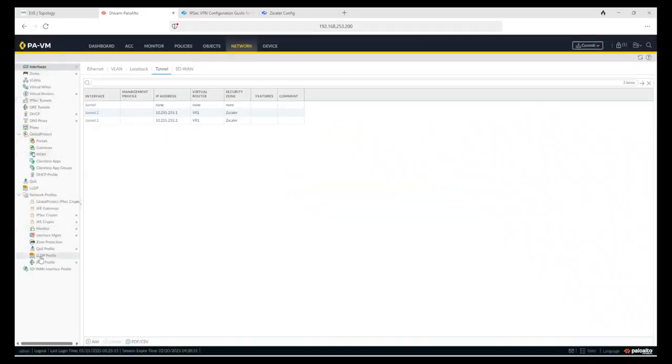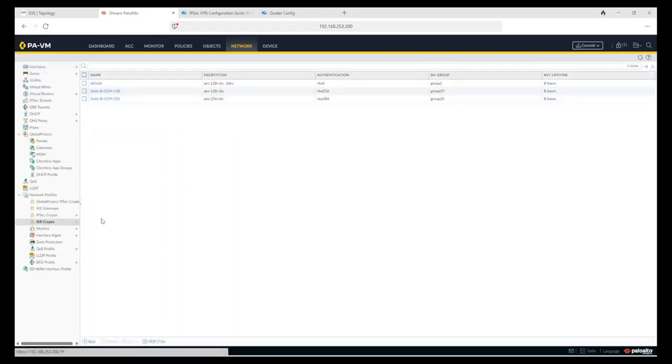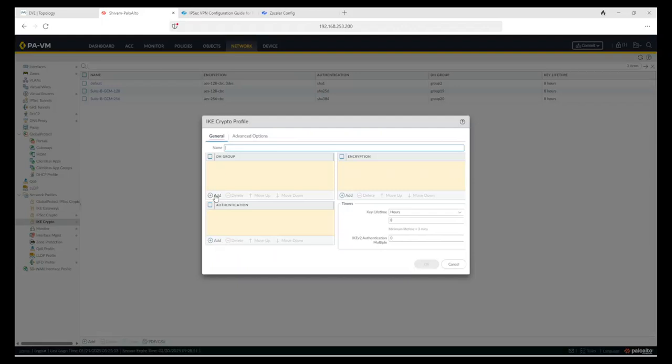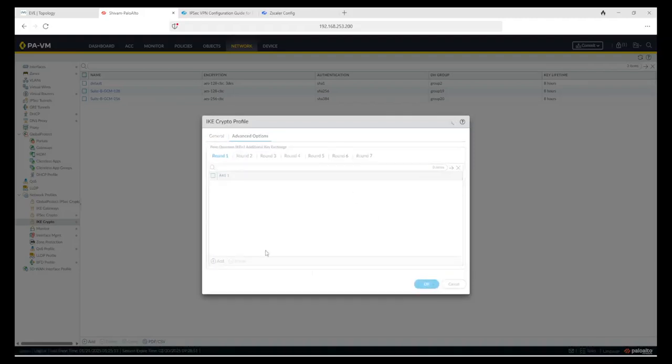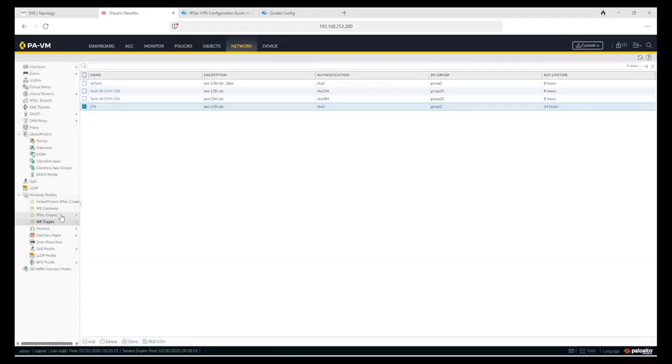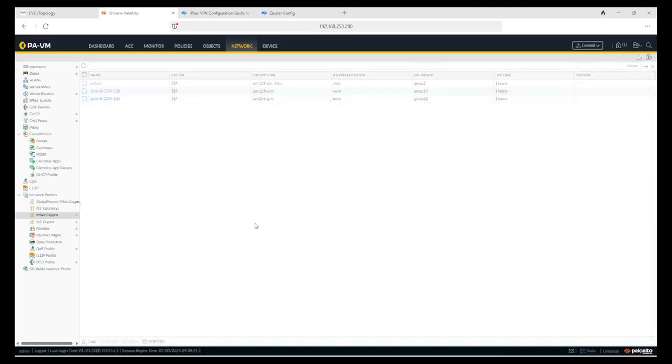Now let's go and create the phase one. So IKE crypto under the network. I'll click here and I'll name it ZIA. DH group, I'm going to use, sorry, group 2, authentication SHA-1 and encryption AES-128 CBC. I want 24 hours to be the key lifetime for this. Nothing in the advanced options. Hit OK.